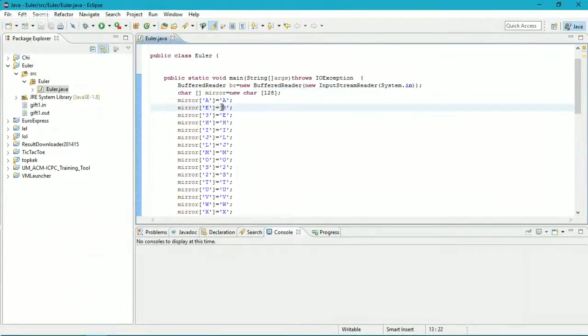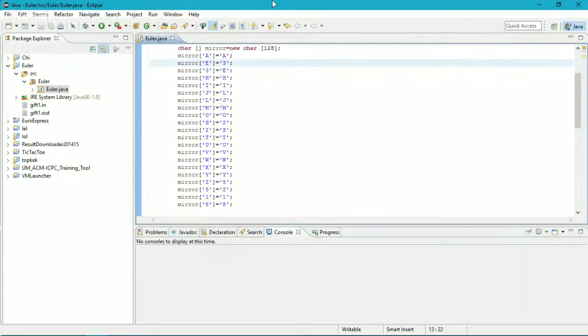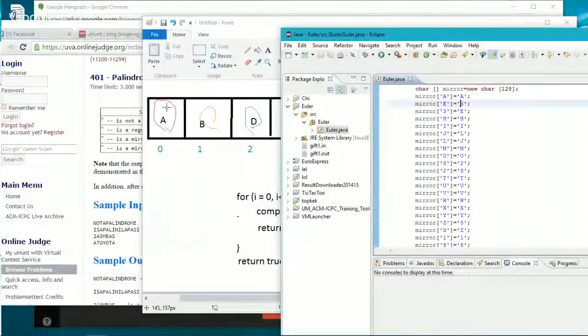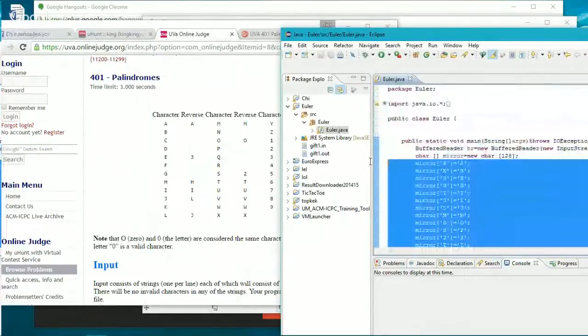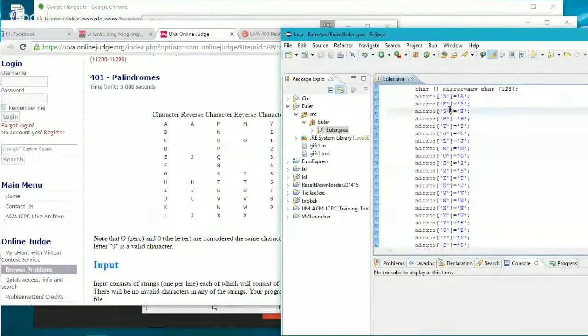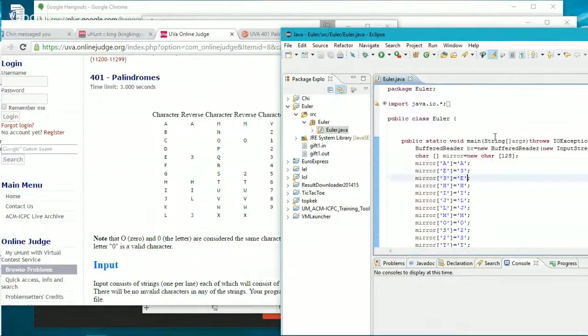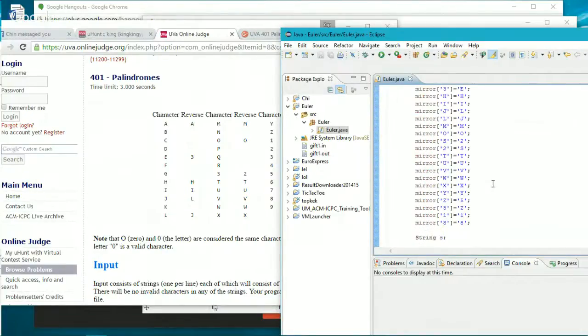So okay, I first start with loading all the values into an array, which means that the mirror of 3 is E, the mirror of E is 3. So the whole character array is 128 size because it's in ASCII.